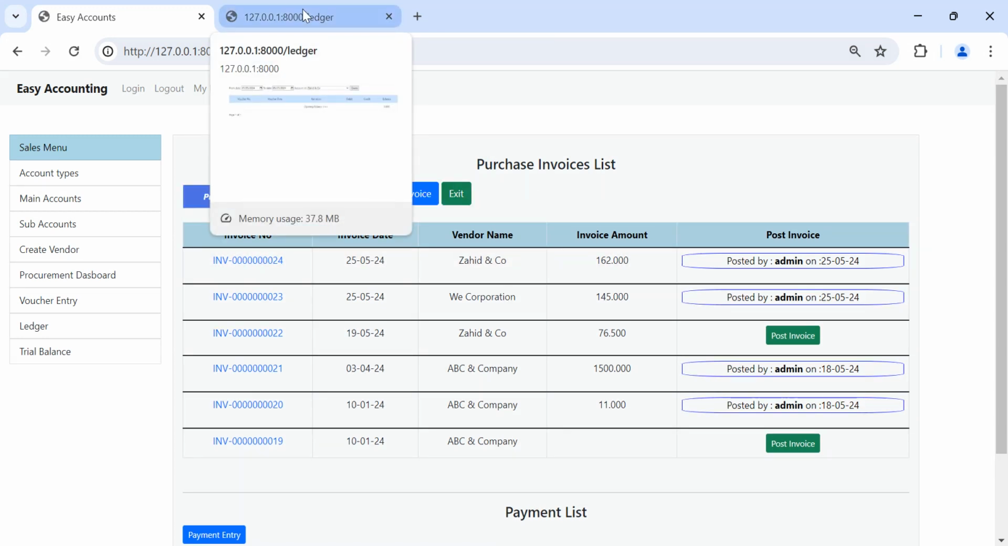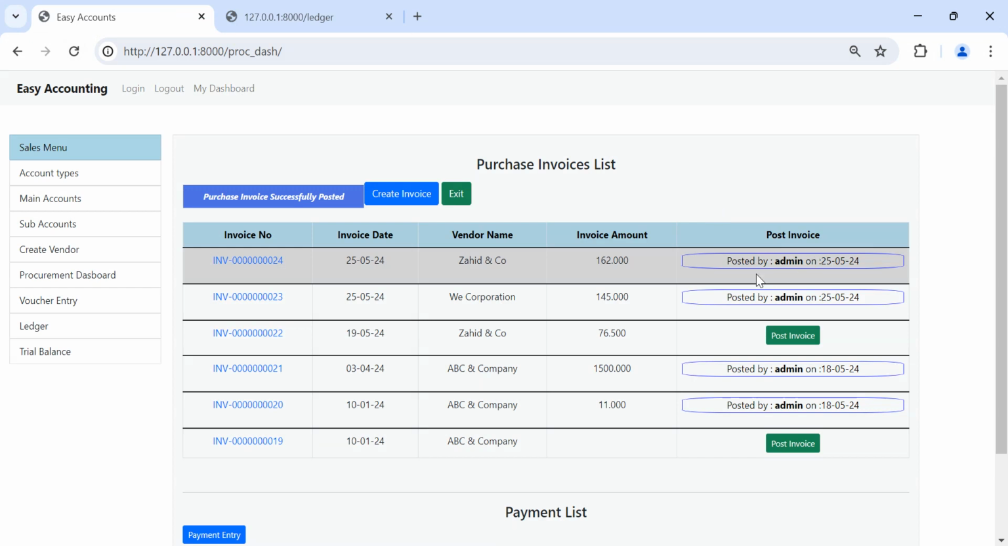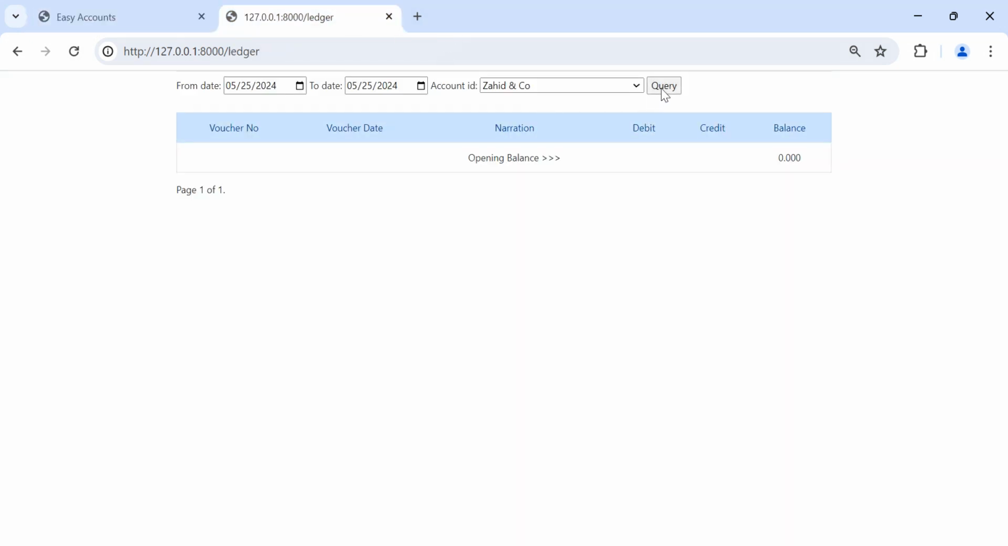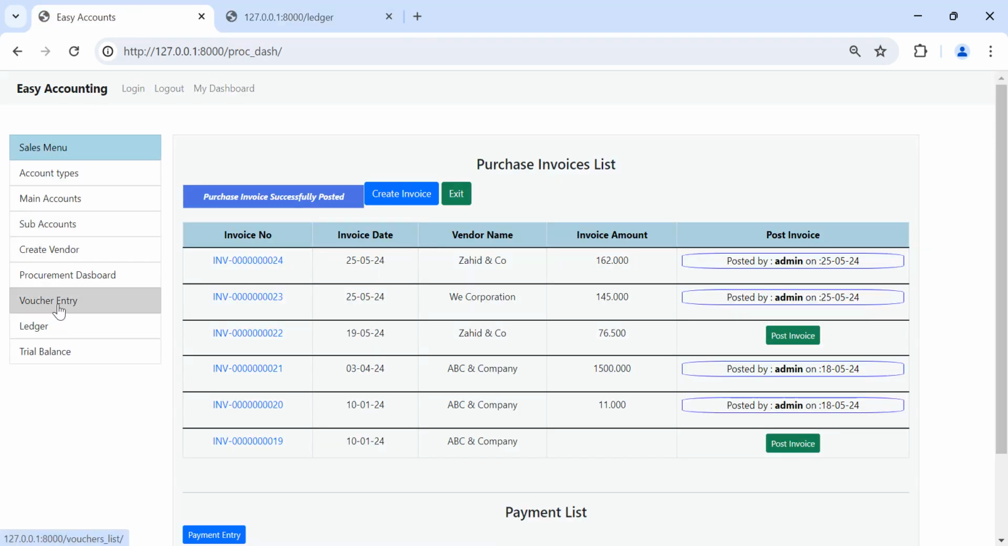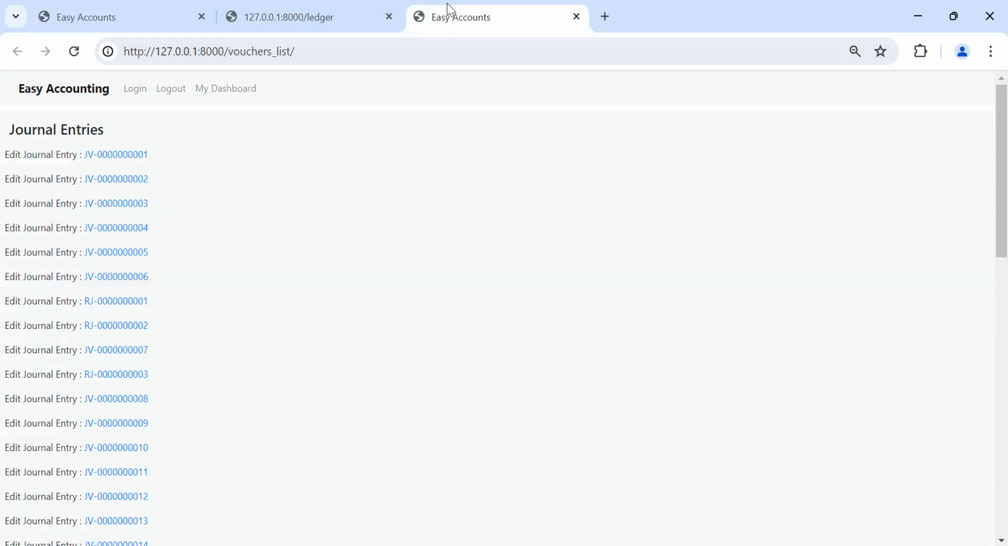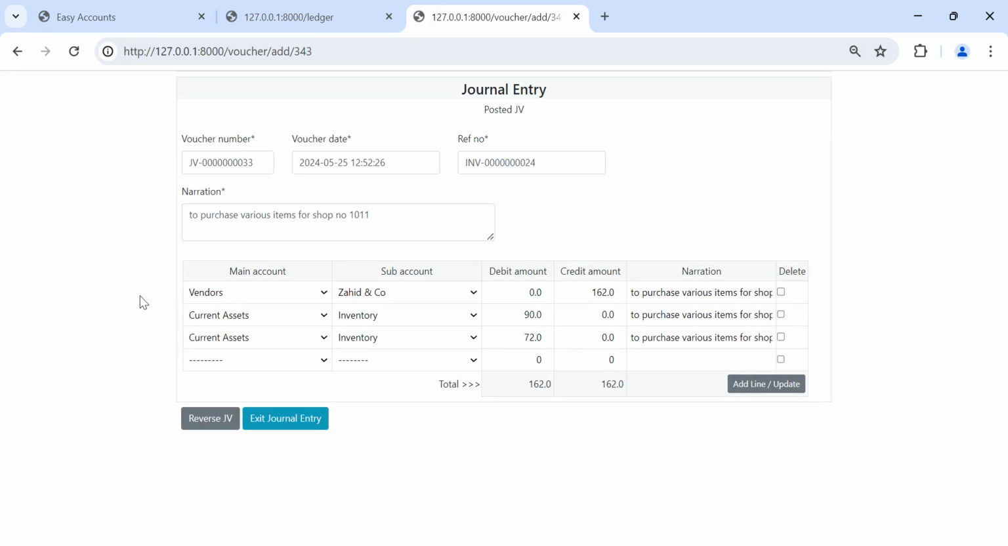This invoice is successfully posted, and after posting it is showing the posted by user and date. We can query again here, and the entry came: JV number 33. You can also see the JV number 33, Zahid and Company credit and inventory debit, item wise inventory. So a 162 euro entry was created.